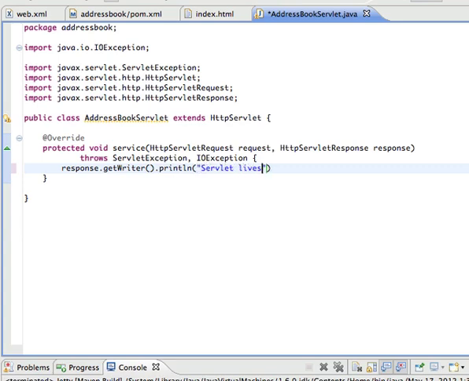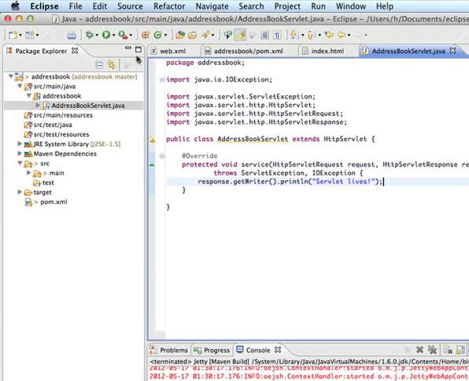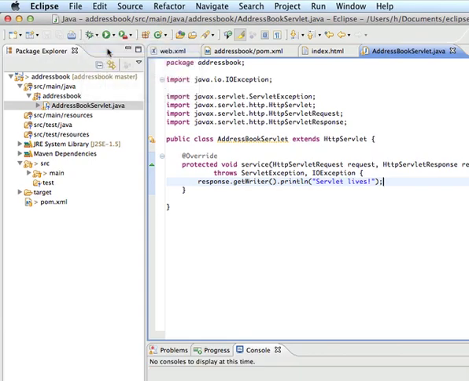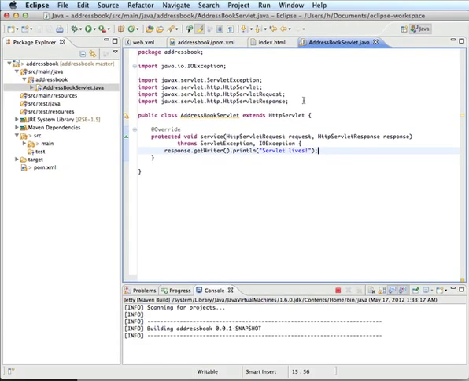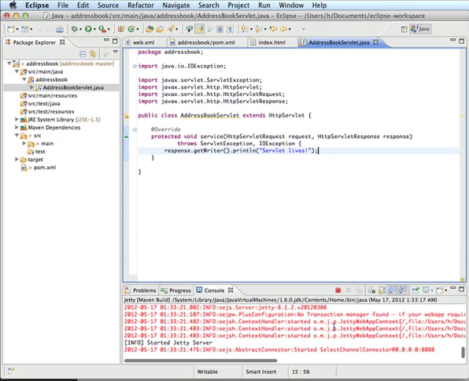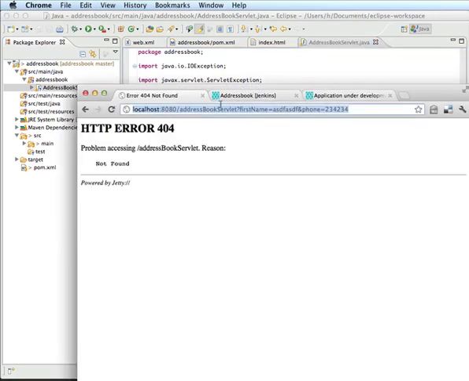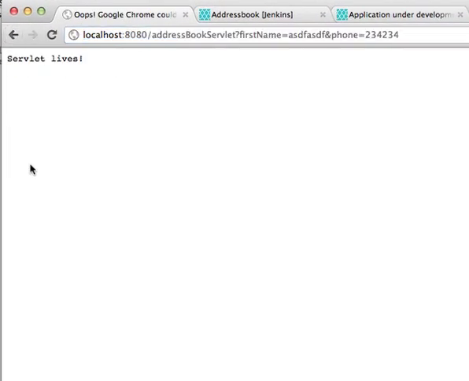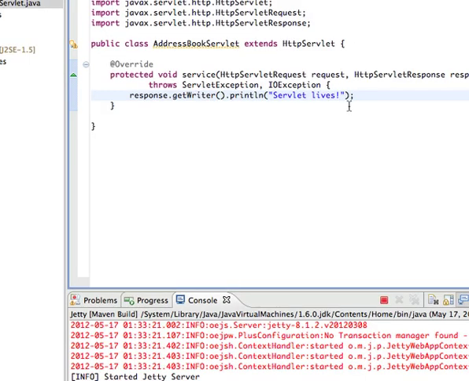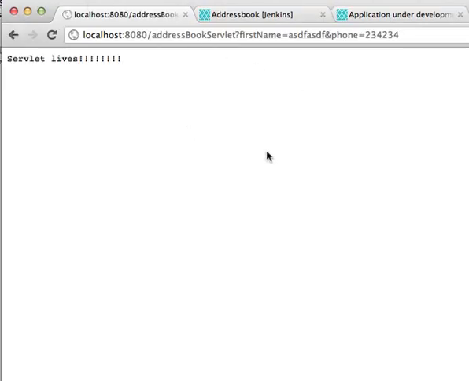We can just do something simple just to see if it works. Servlet lives. This time let's start Jetty in debug mode, because that way it'll hot reload our Java code. Right, let's try it out. Yay, the servlet lives. And if hot reload works, then we should be able to do it like that. Yes, great. So we have a web interface, and now we need just a little bit of logic too.